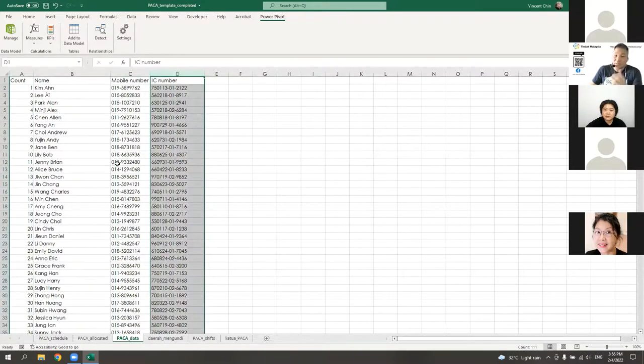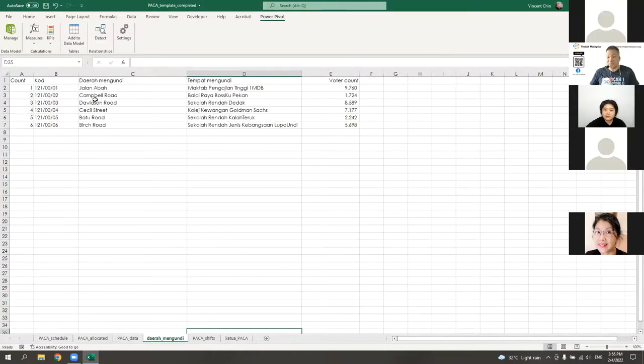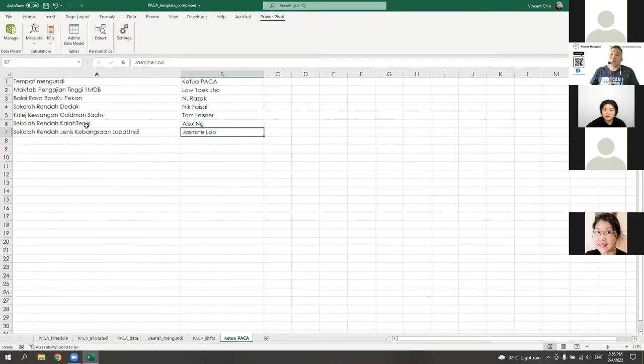These are not real data. They are contrived data, meaning dummy data. Names are not real, IC numbers are not real, mobile numbers are not real. You can record this way. Also you have things such as tempat mengundi, a very small table, depending on how many tempat mengundi, code, daerah, that kind of stuff. This is plucked out from the electoral roll. You also have things like PACA shifts, and of course right here you have Ketua PACA as well. You may opt to have the Ketua PACA in the PACA team or out of the PACA team, meaning they are purely Ketua.